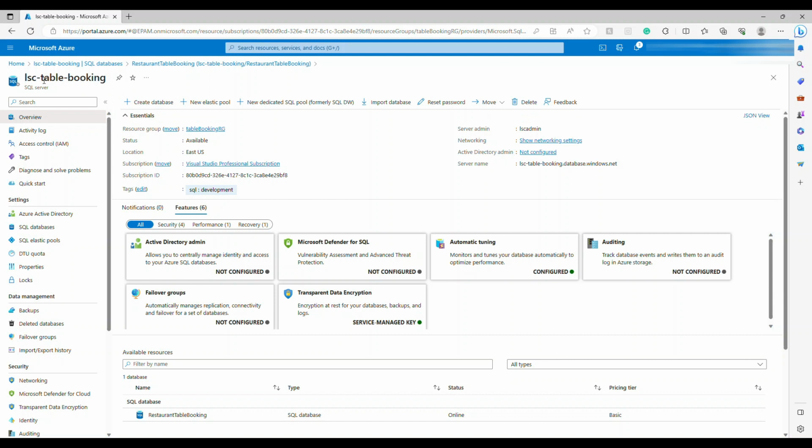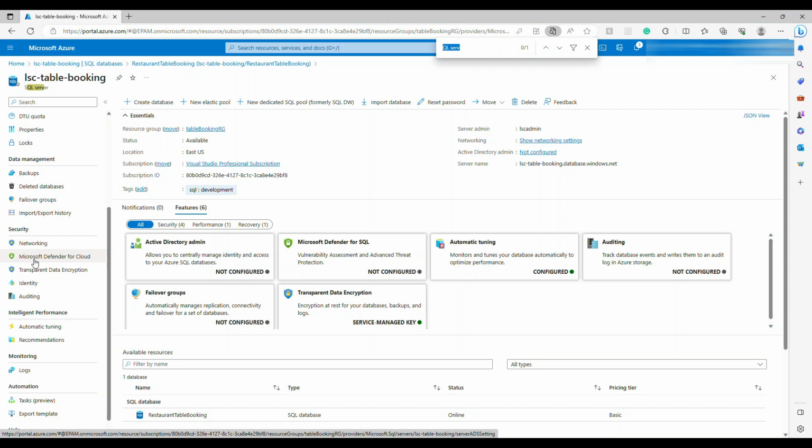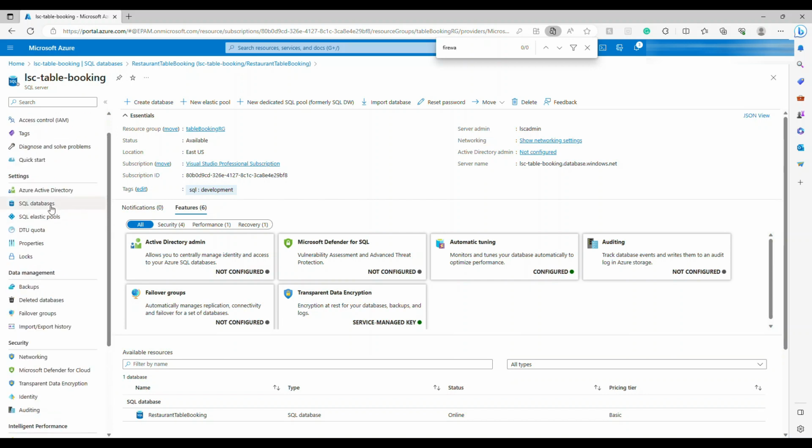If you want to enable it, you need to go to this SQL server. In the SQL server, there is a database sitting, right? So you are connecting to the particular database. So click on the SQL database, and there you need to configure the firewall rule. I'll show you how to configure the firewall rule.